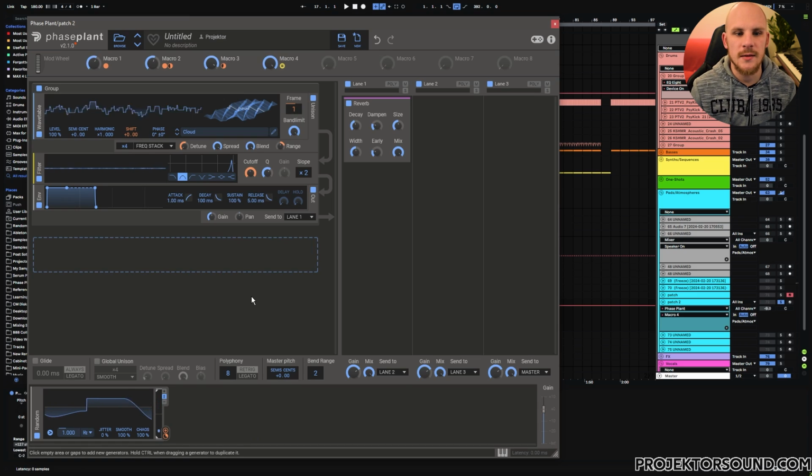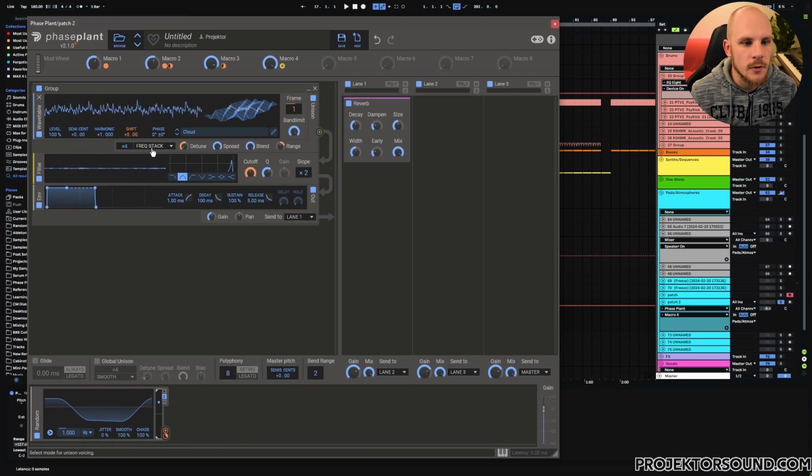So this is another interesting kind of atmosphere. The way that this one works is that I'm just using the frequency stack over here, and I'm just using the unison feature here with a lot of spread and a lot of range as well. We're controlling both the detune and the spread with the same knob over here. We have a macro controlling this filter over here.